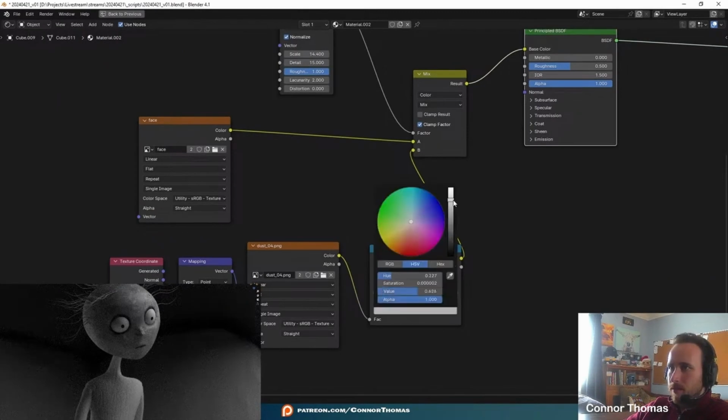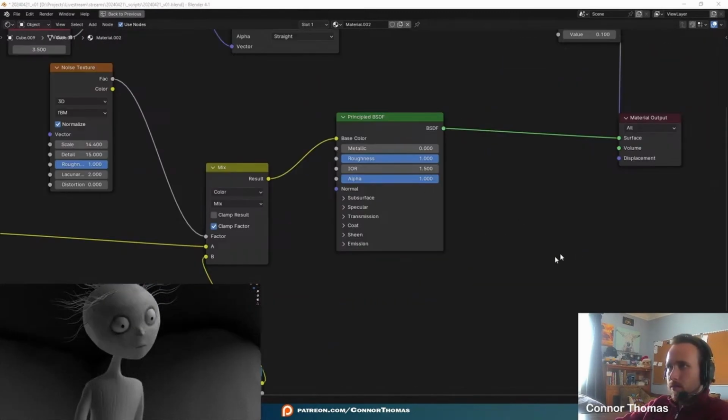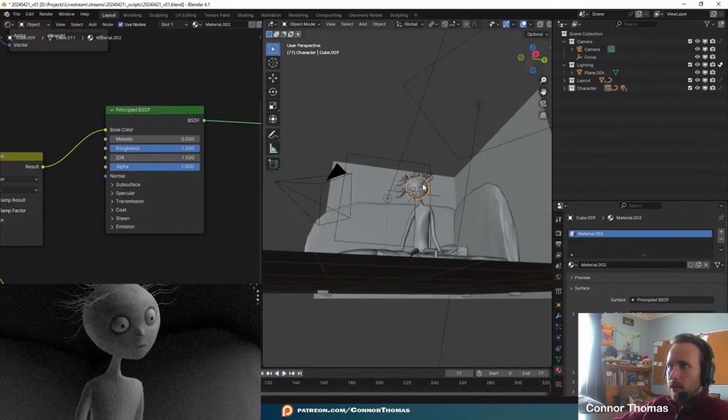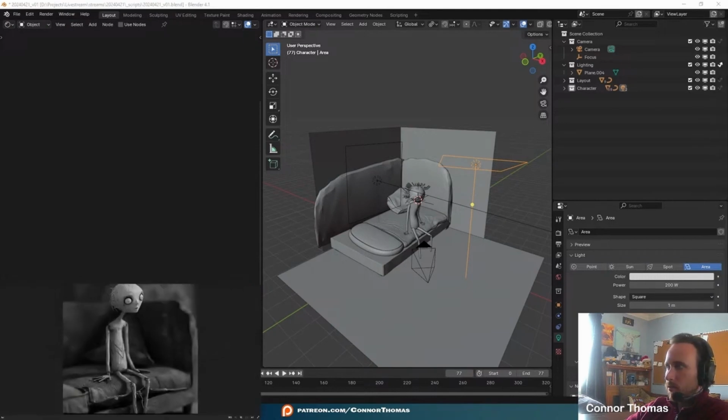I'm going to lift this a little bit higher. Am I needing a harsher overhead light? Which we could do. I think it looks much better.